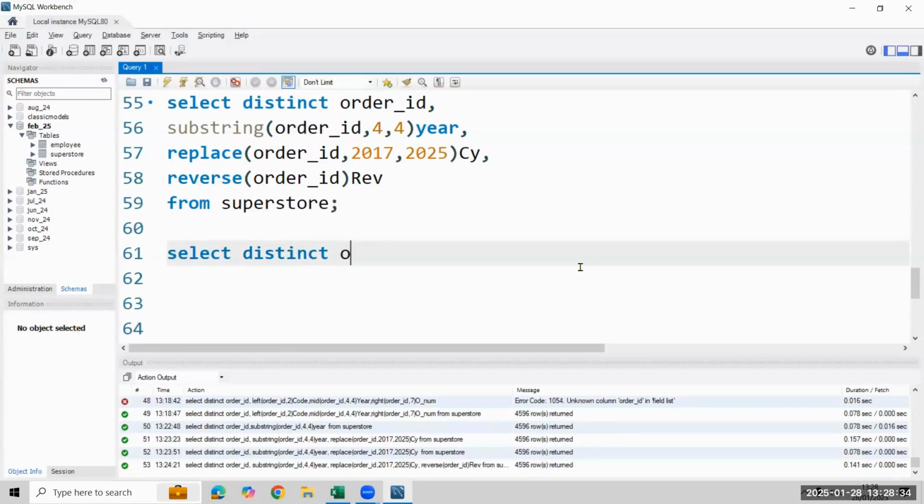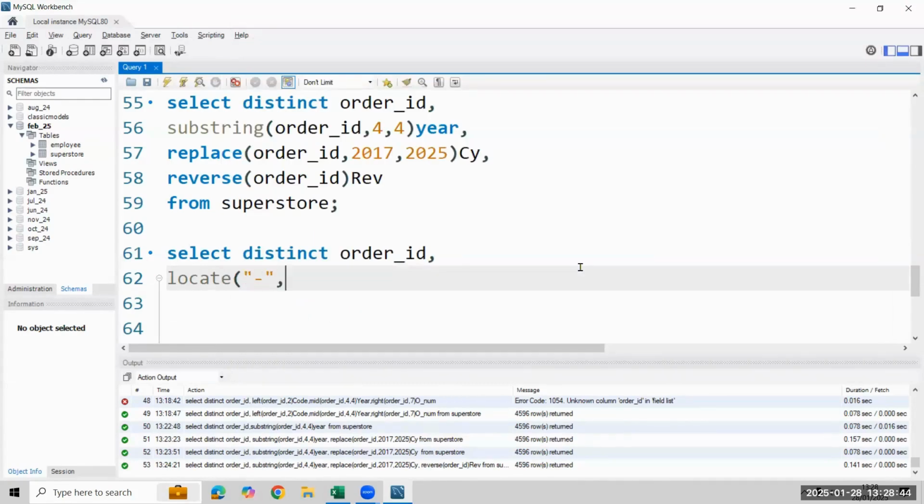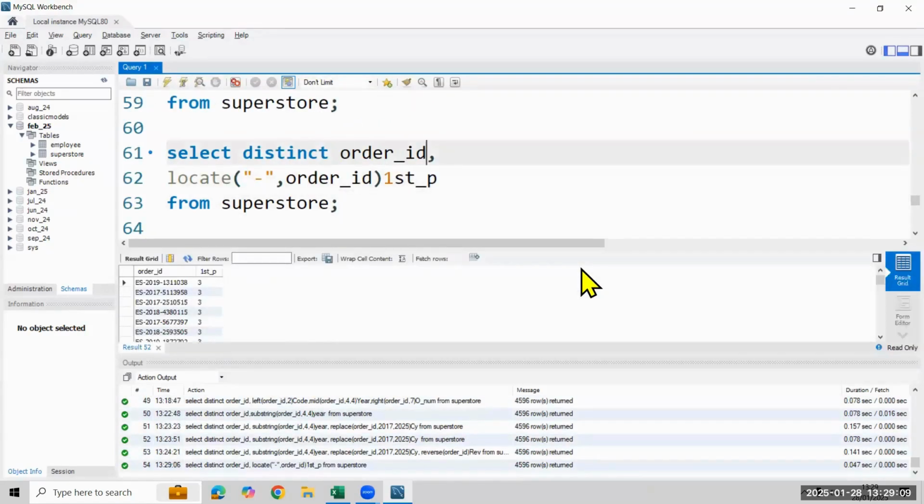Select distinct order ID, and then I'm using locate here. The format is in a different way. We need to find the hyphen, but it will always give you the first position. I repeat, order ID. If I run this, from Superstore, I'll be getting the first position. Okay, I got the answer: the first position of the hyphen.